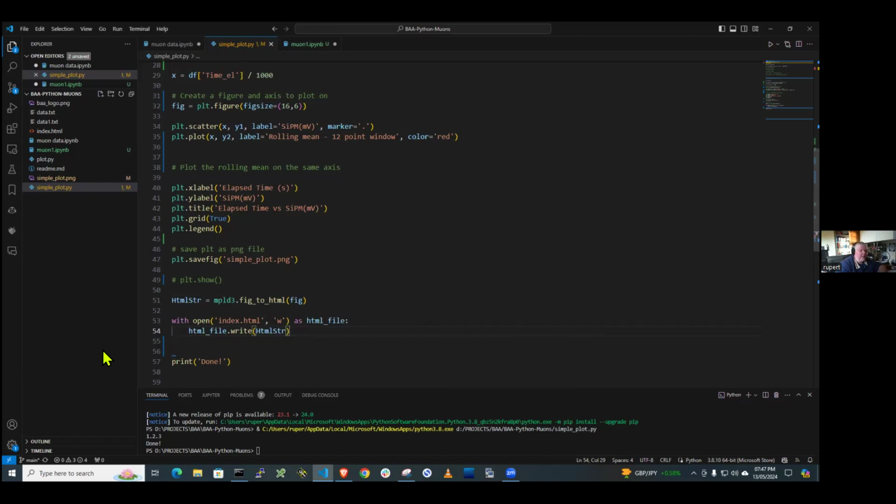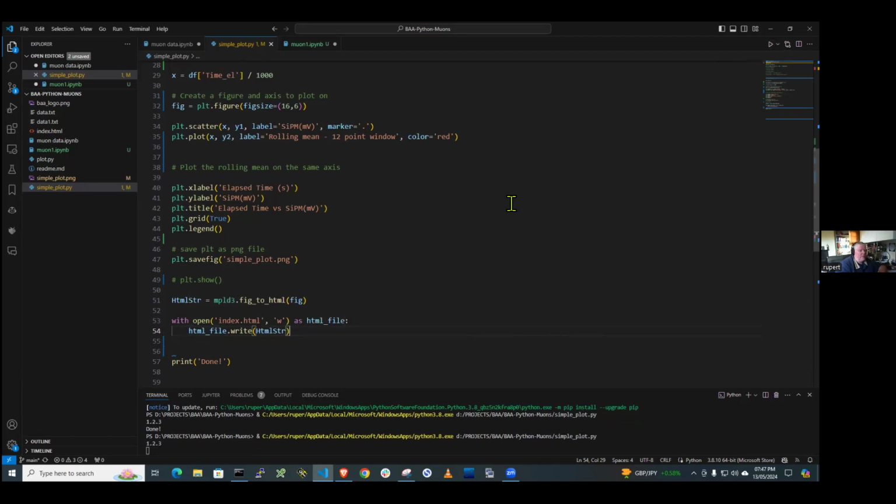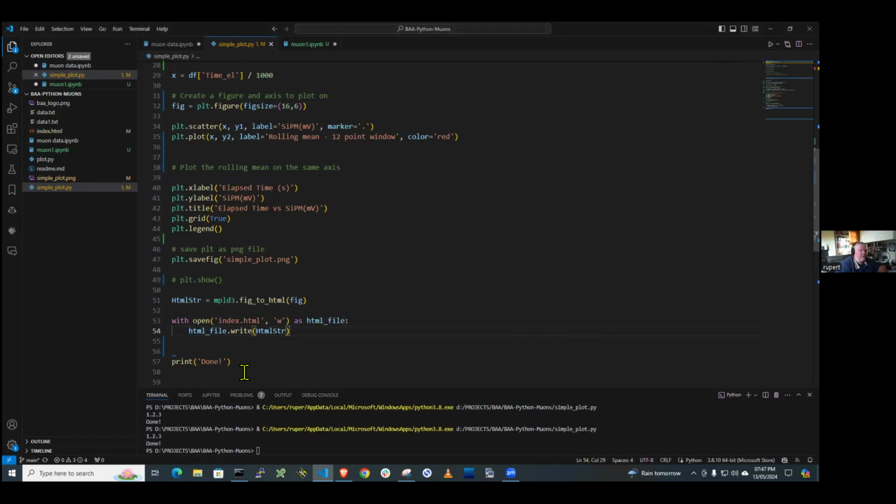So that's basically it. So let's run this. Nothing should happen other than it should say done. I put the done on the end just so that you can see that it's got to the end. And now we should have an index.html file, which we have.